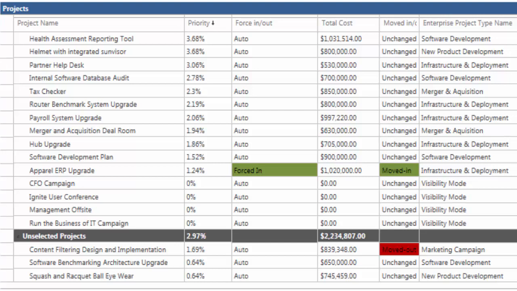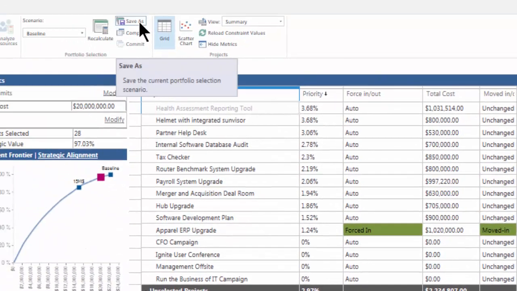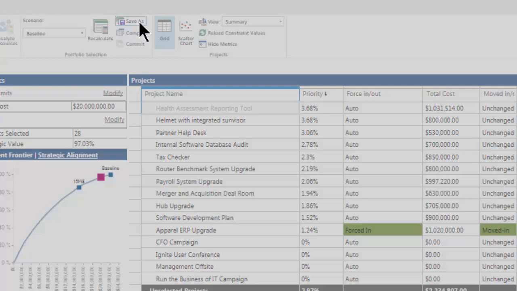If we so choose, I can demonstrate how to save this particular scenario by going up to the ribbon, clicking Save As, and providing a name in the field titled Portfolio Selection Scenario Name, and then clicking OK.